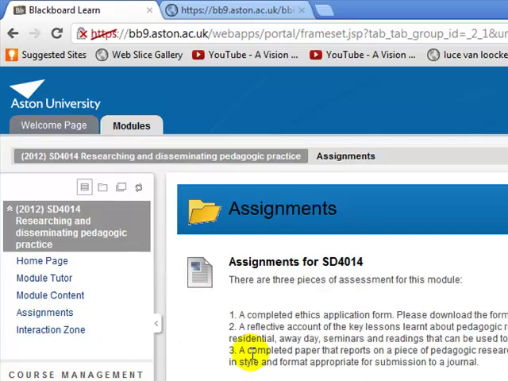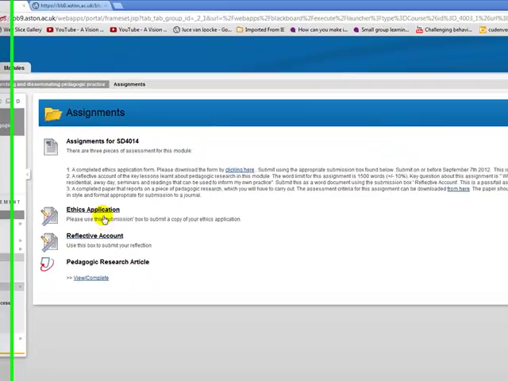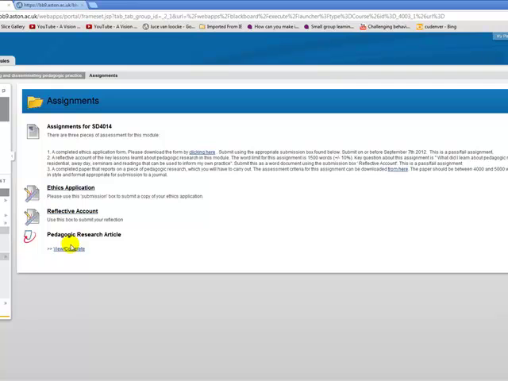Assignments, really important. Really important for you to remember here is that we don't use PebblePad for this particular module. Everything will be submitted using the assignment area here and the particular submission boxes. So there are three pieces of assignment and assessment.